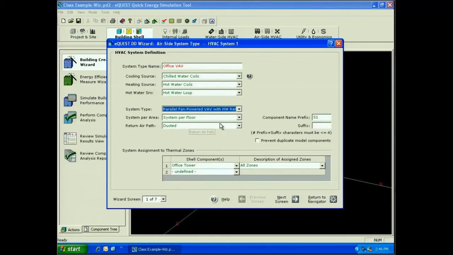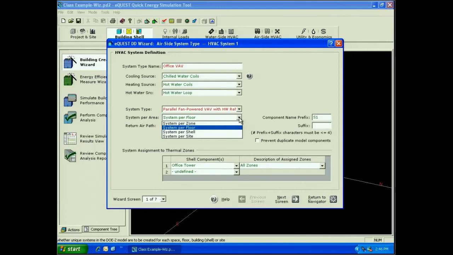The system per area, you have choices here. You can do a system per zone, which isn't very appropriate for VAV. You do a system per floor, system per shell, or system per site. The site would be multiple shells, all the shells together on one system. Let's do system per shell on here.